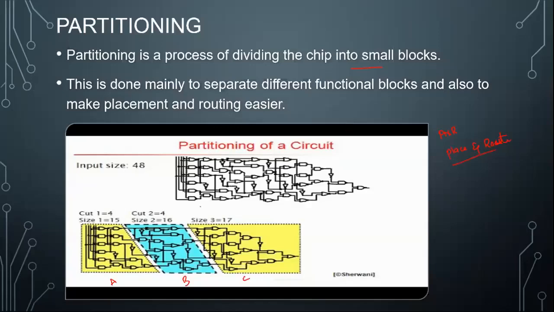Say I have this complete big design, and this design has 3 million instance count. If I want to start PNR for this, from the complete floor plan to routing, it is somewhat difficult. Runtime itself is very high. My placement will take 4 days.